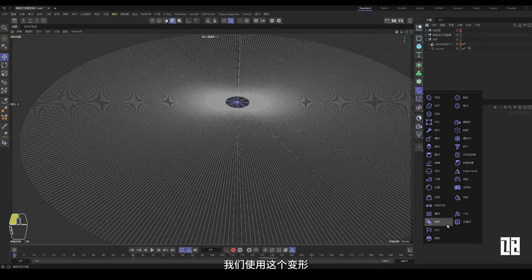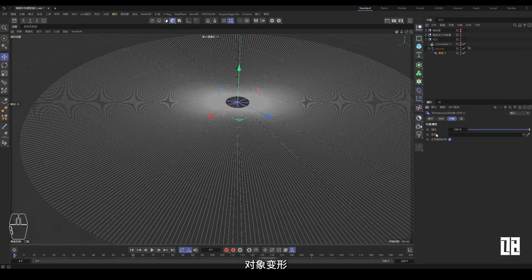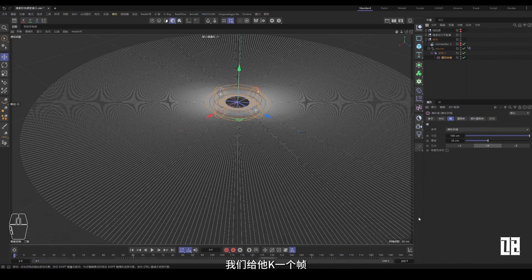We use this deformation. Deformation gives us this line. We use this here. Object deformation. Let's give this label. In the domain, we create a torus domain. We give it a keyframe. At frame 0, we make it smaller. For example, to 100.